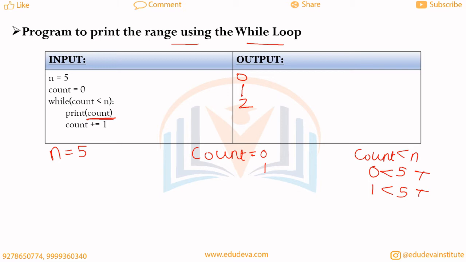Now the value of count is 3 and condition also becomes true because 3 is less than 5. So we will print 3. After that the value of count is now 4 because 3 plus 1 is 4, so we will just print 4 in the output because 4 is less than 5 is also true. So the new value of count will be 4 plus 1, which is equal to 5, and when we check for 5 is less than 5, it will become false. So we will just come out of the while loop, and we can see that we have printed the range under the while loop.